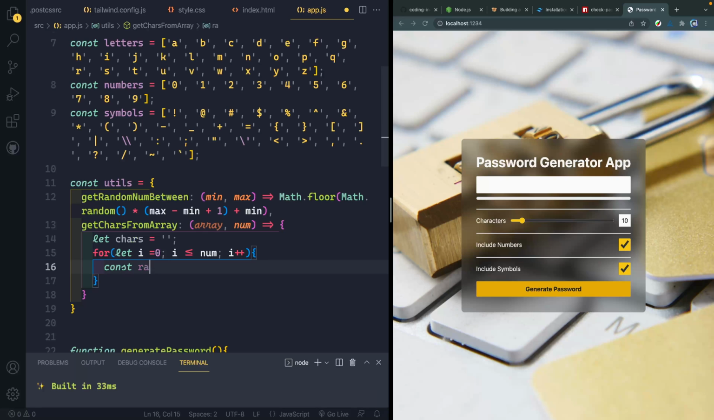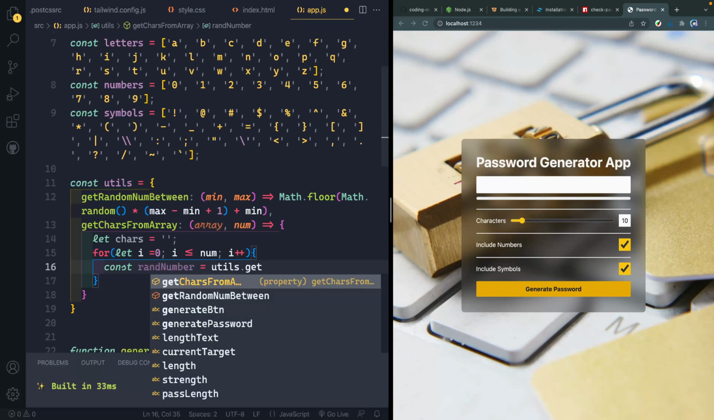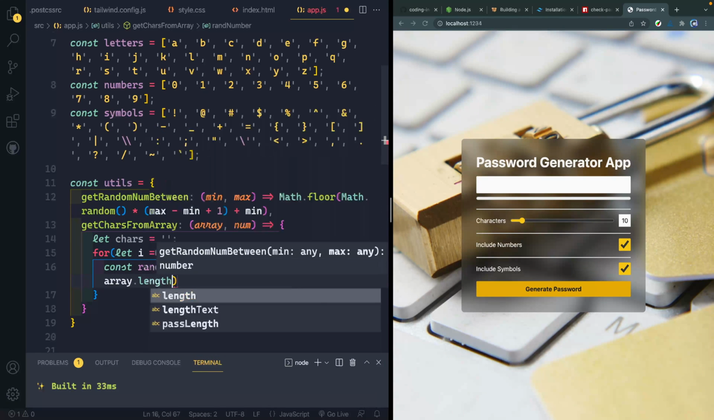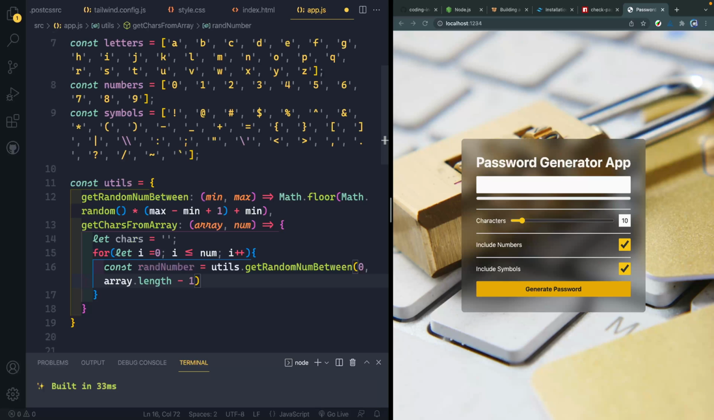So we're going to say const, let's just call this rand number, and we're going to say utils.getRandomNumBetween. And we're saying utils dot because this is part of the object. That's where we placed this little helper function. We're going to pass it then 0, so it could be the 0 index all the way up to array.length minus 1. So grab some random number there. Each time it's going to re-randomize it.